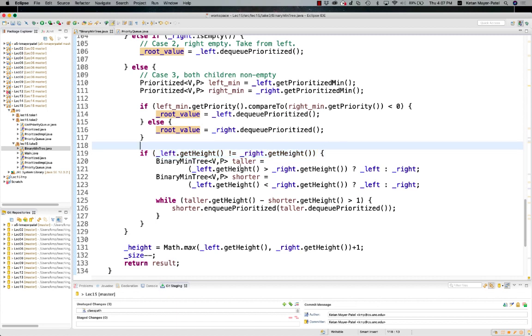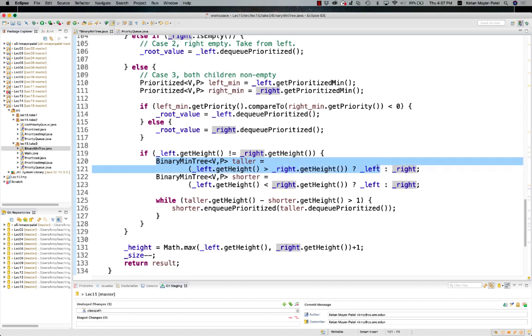right? And so I declare a local variable taller, and I set it either to left or right, depending on which one's taller. So if left is taller, get height of left is strictly larger than right, then my taller needs to be set to left. Otherwise, it needs to be set to right. So this is all one line of code, right? This is all one statement.